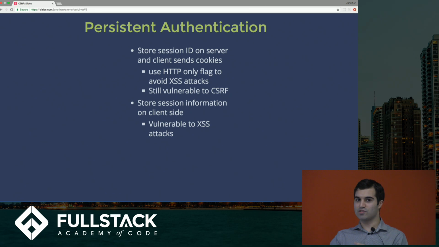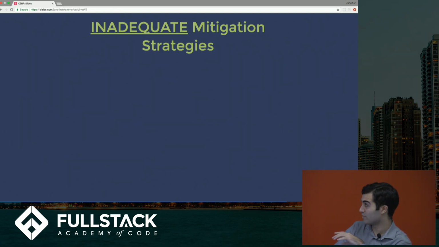The other option you have is to store session information on the client side. That has some pros and cons as well. That is actually no longer susceptible to cross-site request forgery. So I should clarify that CSRF is specific to cookies. If you're not using cookies to create a session and authenticate your user, then as far as I'm aware, you don't need to be concerned as much with CSRF. But the downside is you are now vulnerable to XSS, which means if you have any cross-site scripting vulnerabilities, an attacker may be able to see a user's session information in the browser.